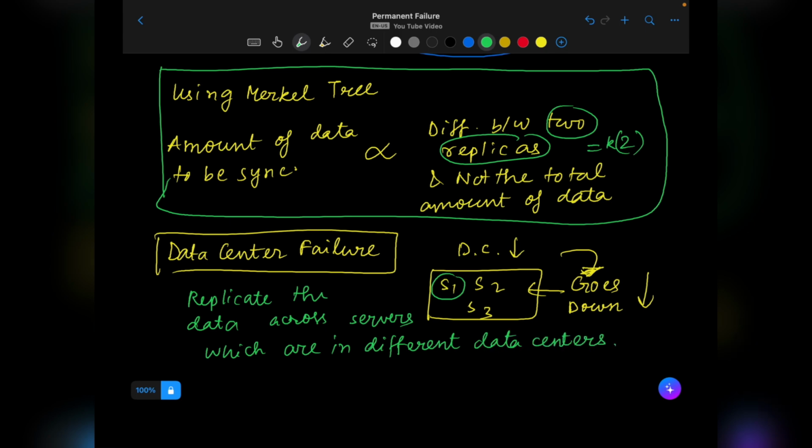And by this, we can reduce the system unavailability condition, since if a particular data center is down and one server is not available and the data has been replicated to another server which is in a different part of the world or in a different data center, then we can fetch the data from that server. So by all these methods, we can detect and handle failure, be it permanent node failure, temporary node failure, or a data center failure.